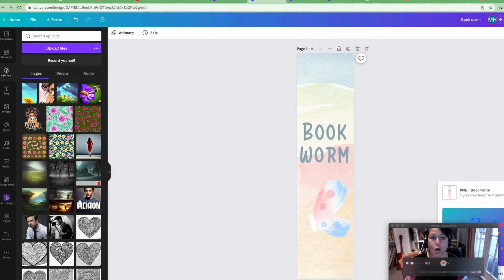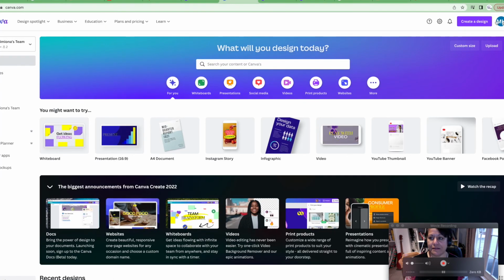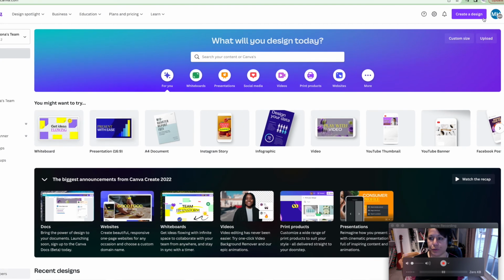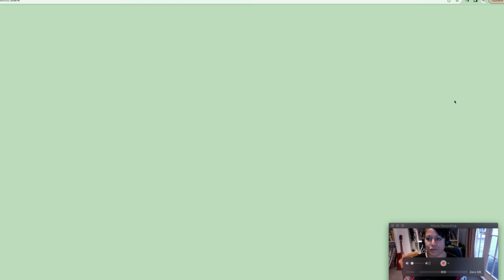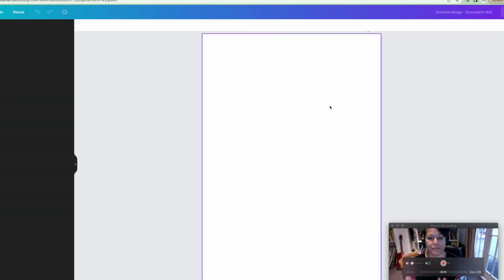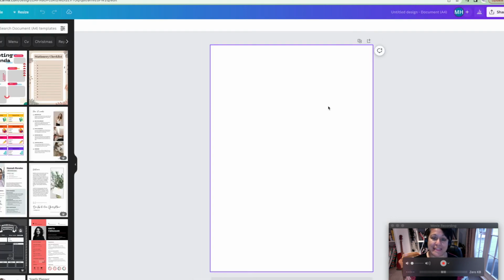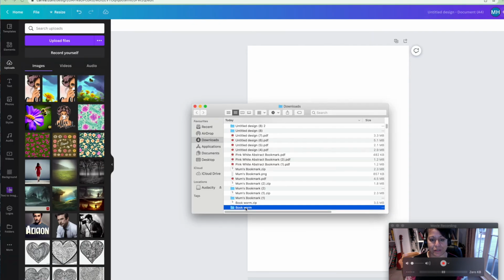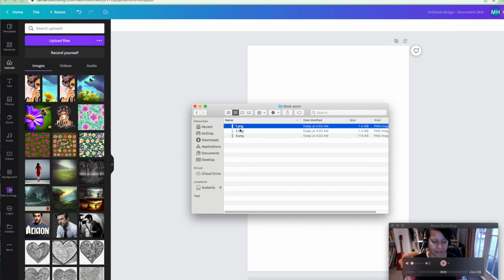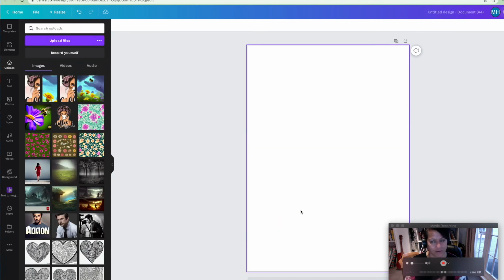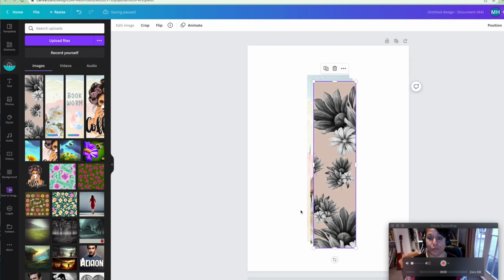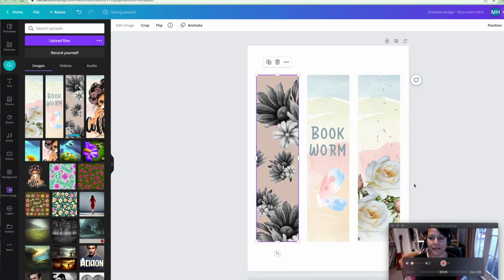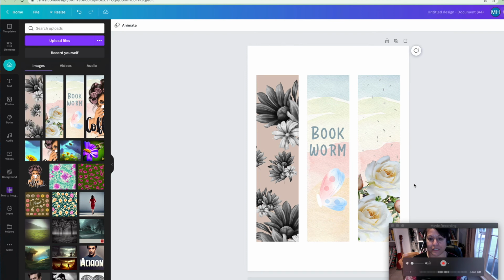Now I'm going to go back to home, which is right here. And then I am going to go to create a design. We're going to go to A4 document or US letter, whatever suits you. They're almost the same size. And now I'm going to go to my downloads and find those three files, upload files. I'm going to find them and download. It's called Bookworm. Now all three of these I'm popping in. You can drag them straight onto your canvas and it will work just like that. And I'm going to align them for easy cutting out. So all I need to do is print these as a PDF, and I'll show you how to do that.